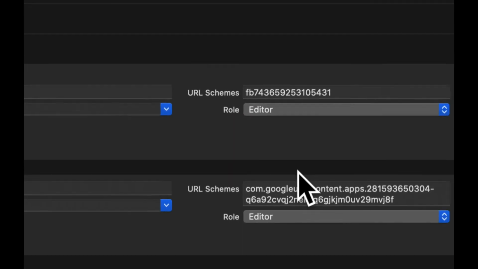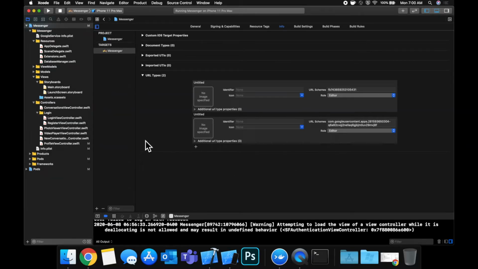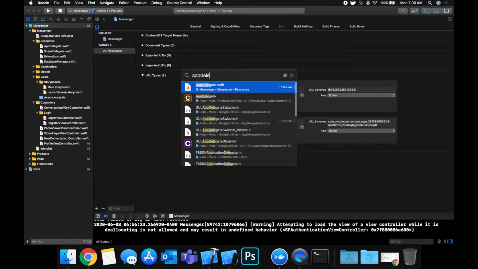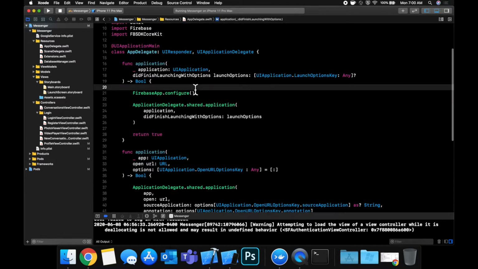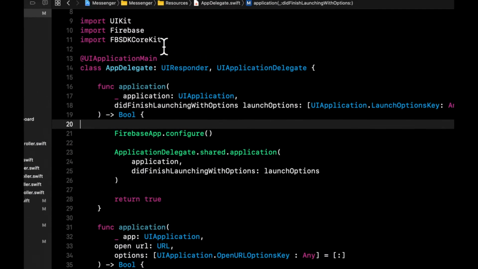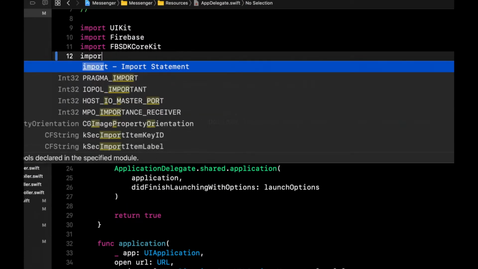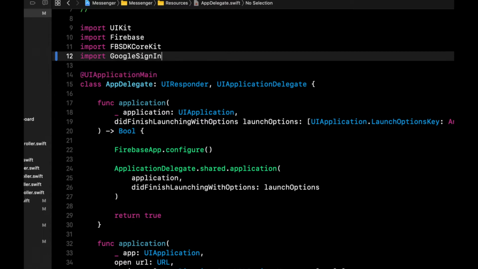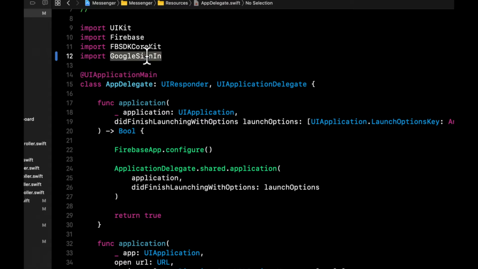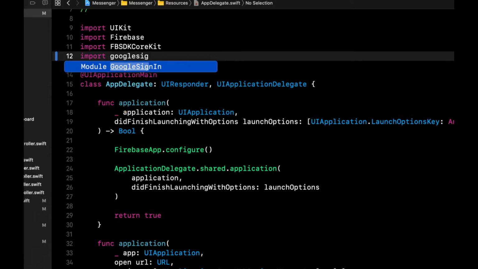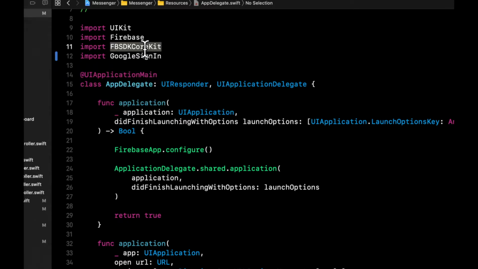Not sure why Google doesn't automatically do it, but anyways, now that we have that there, we need to go to our app delegate. And again, to get this project search window, Command-Shift-O. And in here, we want to, of course, start by importing Google Sign-In, like so. This used to be called GIDSignIn, but it has since been renamed. So that's what that's called.